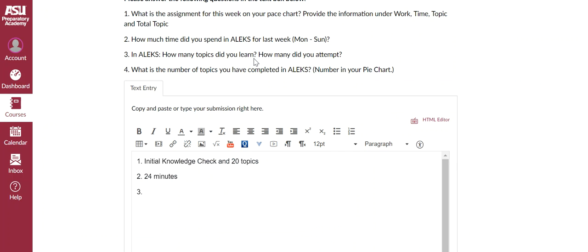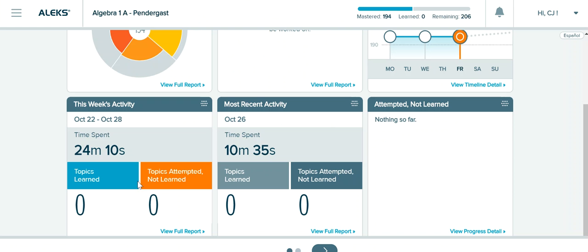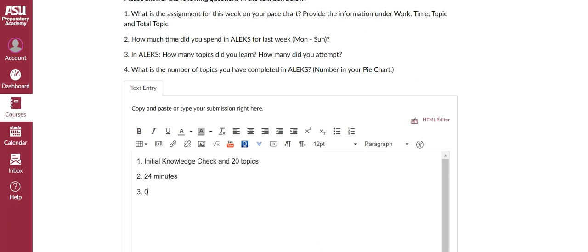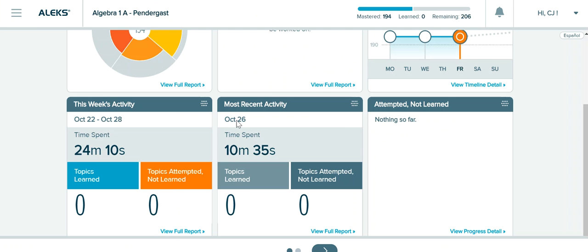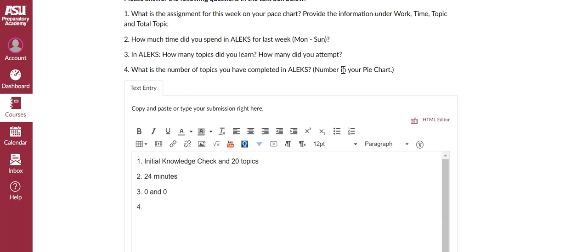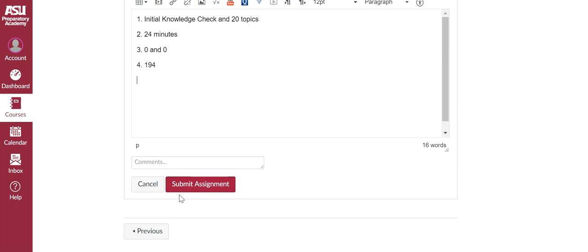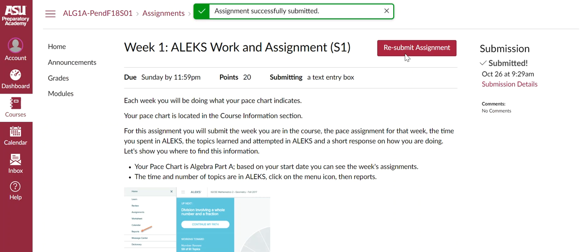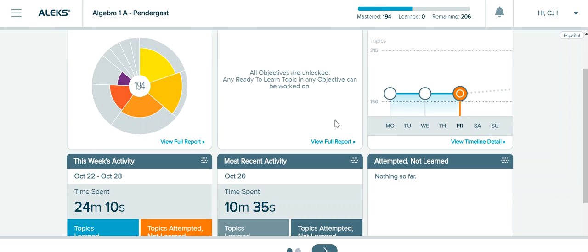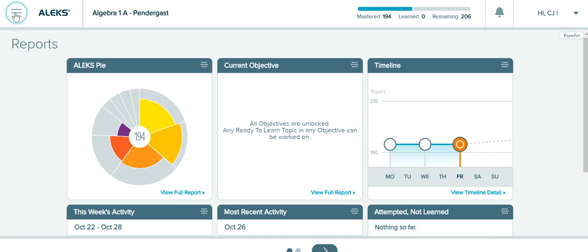Question 3, how many topics did you learn? How many did you attempt? Learn is going to be this blue box, attempt is going to be this orange. So I would say 0 and 0. And you can probably guess what kind of grade I would get on this assignment. What is the total number in your pie chart? 194. Once you answer those 4 questions, you press submit, and then I would see it for grading. So that's how you submit your weekly assignment.